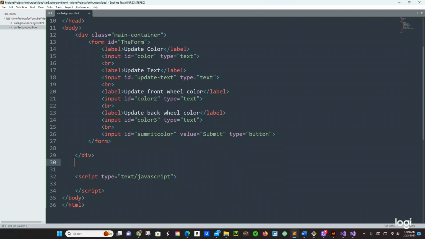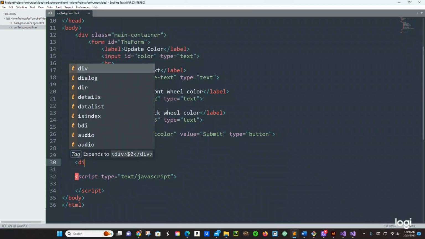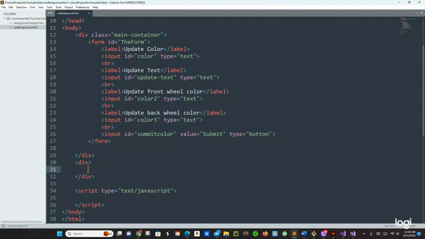So okay, right here, this is going to be car. Identity by the name car, and then here we're going to have another div, and this is going to be by the ID. We're going to call it body box. Yeah, just like that. Body box.